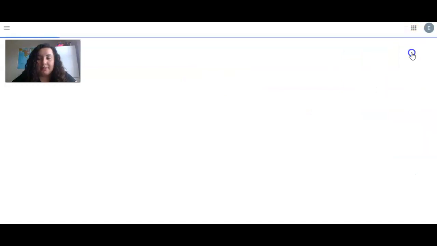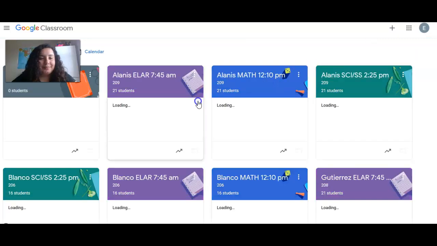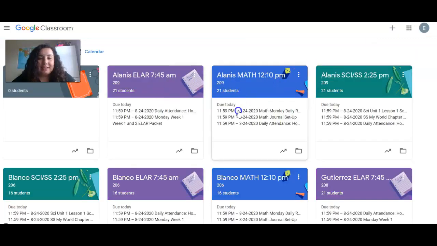Go to the Classroom app, abre el Classroom app, and then you will see your classes.